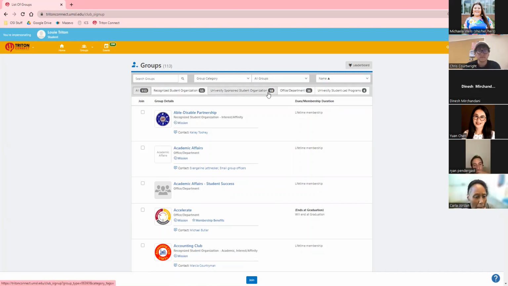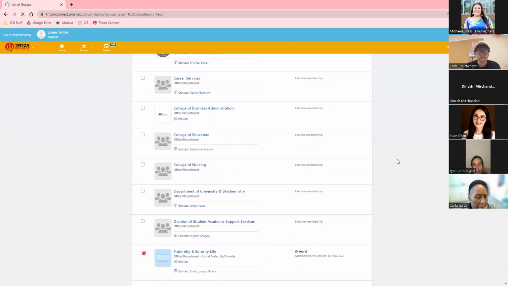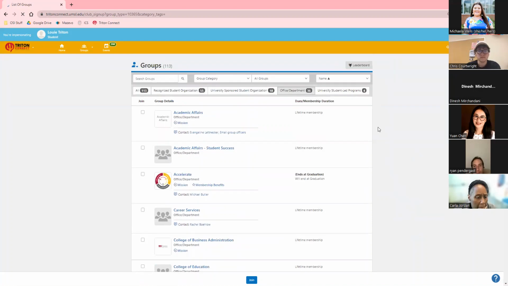You can click into specifically. So maybe you want to see what offices and departments have portals on campus. Maybe one of your friends works over in a different department and you're like, maybe they need to get on Triton Connect. Let me see if they have a portal. You can just click office and department right here, and then it will show you the departments. So you can go through that list and find it that way.